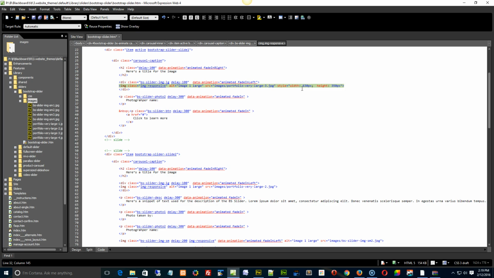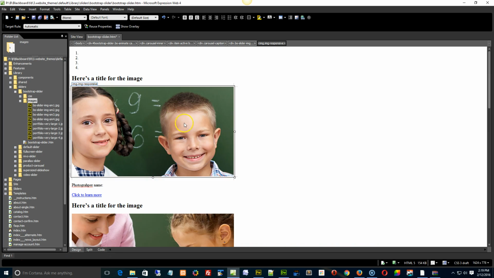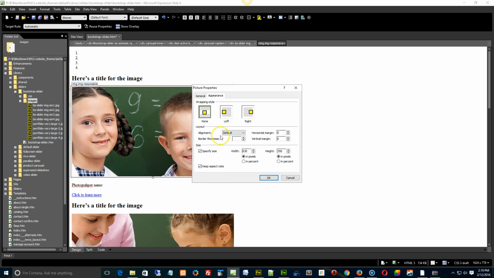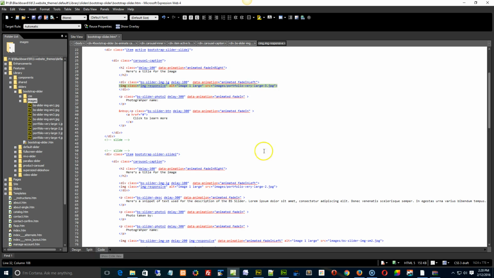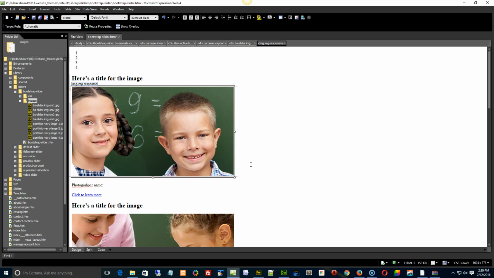What may happen is the style, see how we have a width and a height? It may be applied by your editor. What I'm going to recommend is, once you've changed the picture, double click again, this time select appearance, and then deselect the specify size. What we don't want is a height or a width applied. All we want to do is make sure that it's an image, that it has the image responsive, an alt, and it displays the proper picture right here. And you can do that all through the design view. Just make sure you do that two-step process of making sure the size is not specified.